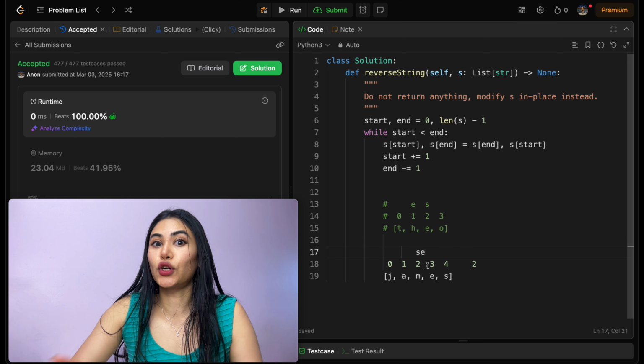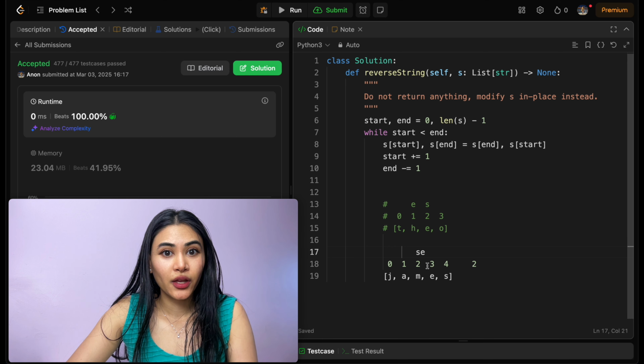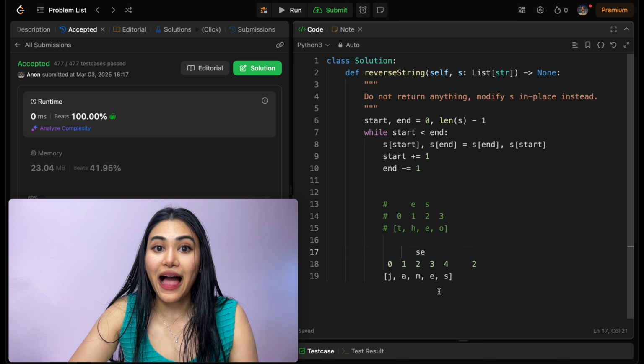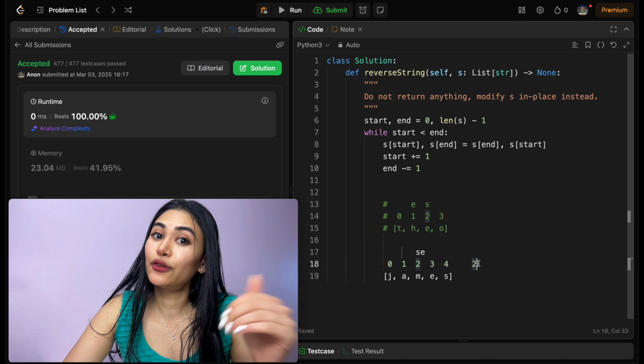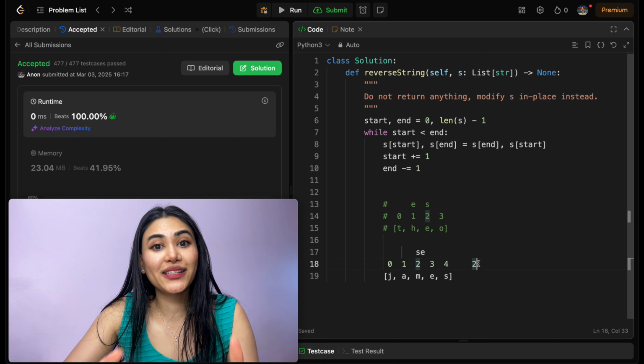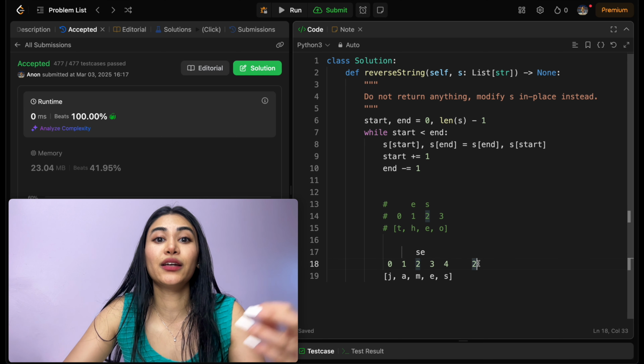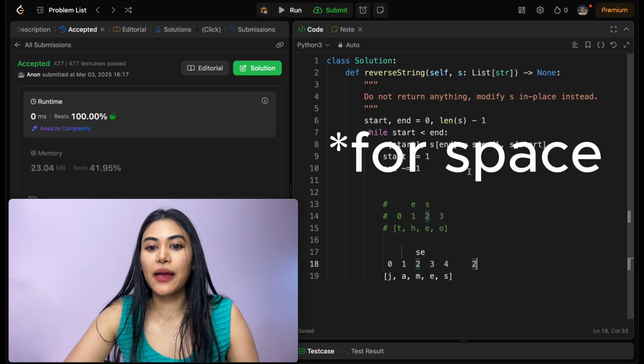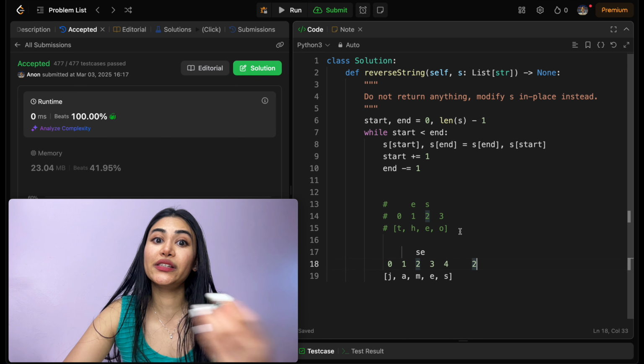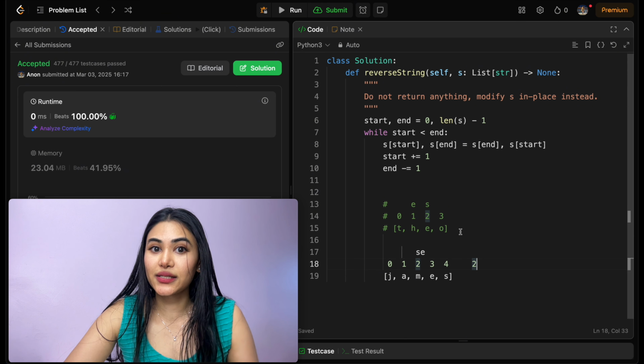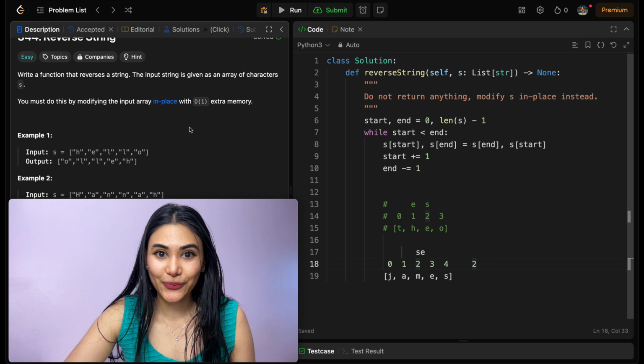Because we're moving both start and end in, we have to go in our loop half times the number of elements we have in our input. Since this is directly related to the number of elements in our input, this is an O of n solution. And for space, all we're doing is swapping, so we're not using any extra space, and this is constant for space, O of 1, just like we had wanted.